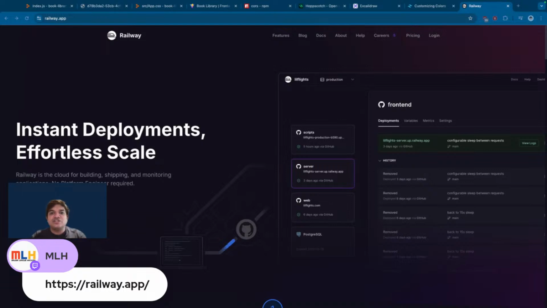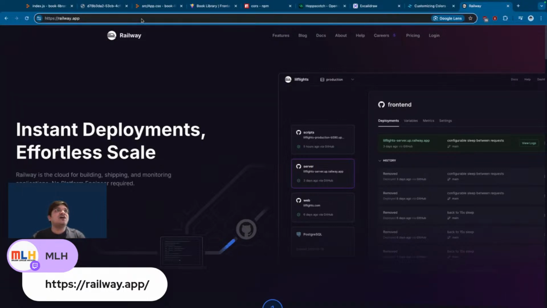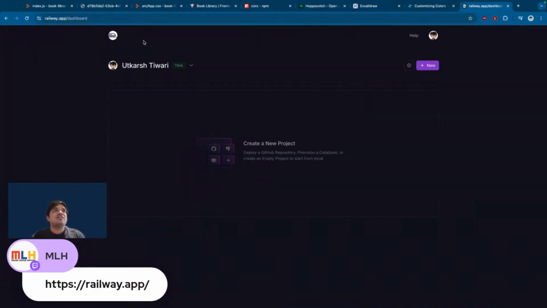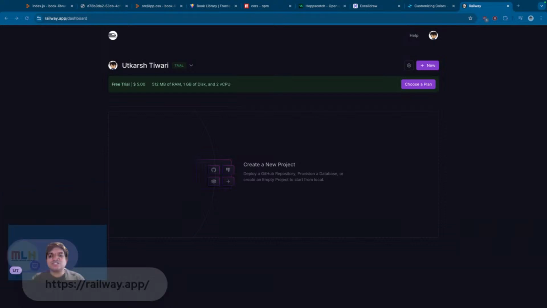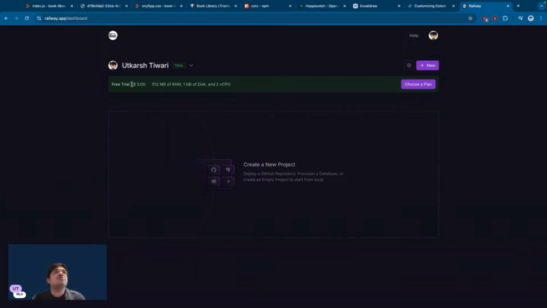Or actually, you can sign in with just GitHub. And once you have done that, you should reach somewhere around here. Okay. So this is what will give you the free trial of $5, which has 512 MB of RAM, 1 GB of disk space, 2 CPU processor capacity, and that's it.